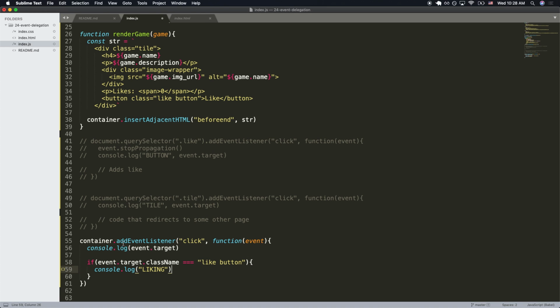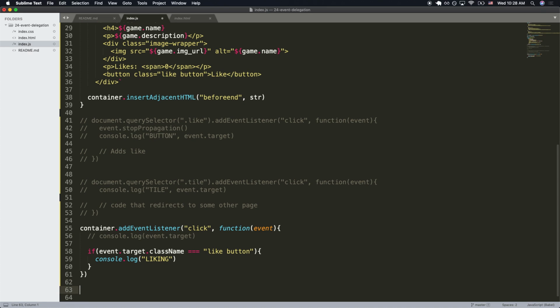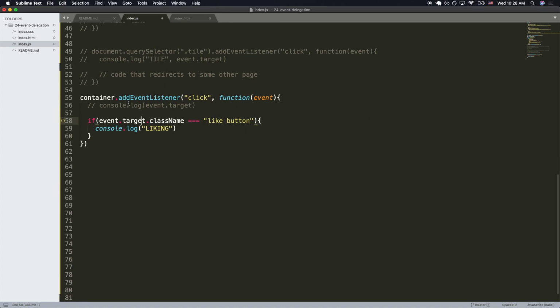Cool. I'm gonna get rid of this console log for a second. Sorry, I just want to move this up. Okay, so who thinks this will work? What does it mean to work? Good question. So what do you think? What does it mean to work in this particular case?